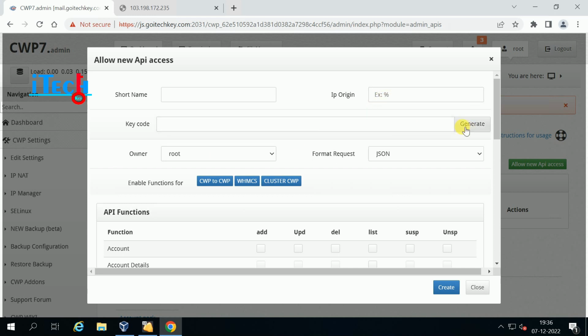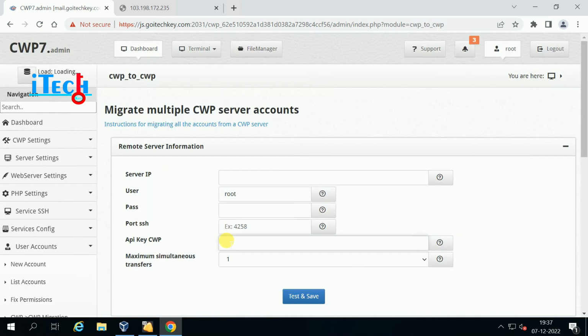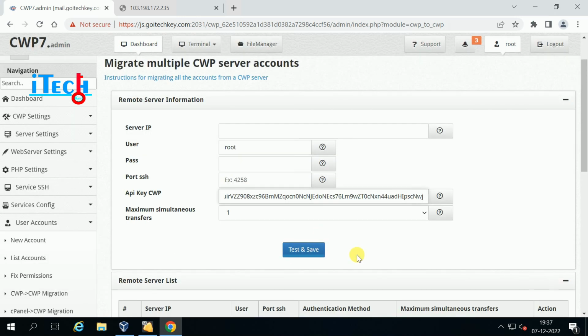You can generate the root JSON or XML, so please select JSON, and there choose the option CWP access, and then create. This is the generated API key. Then close and go back to CWP migration, enter it there, and test and save. There you can test the network.